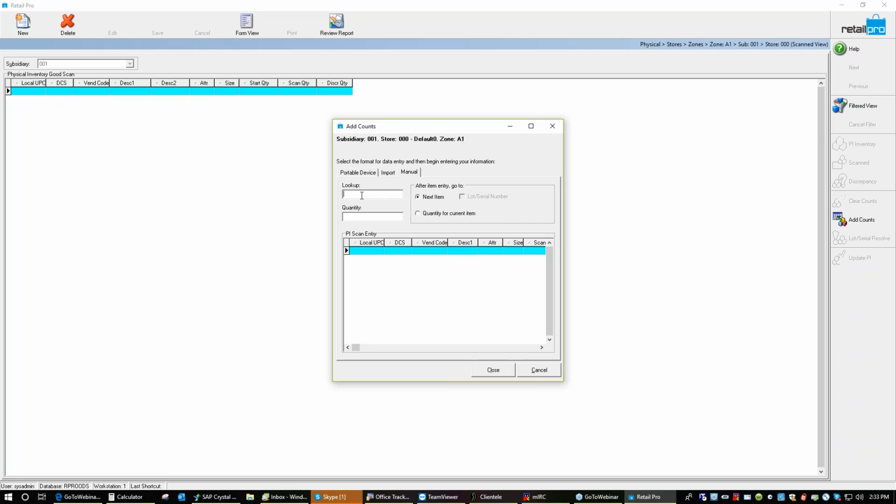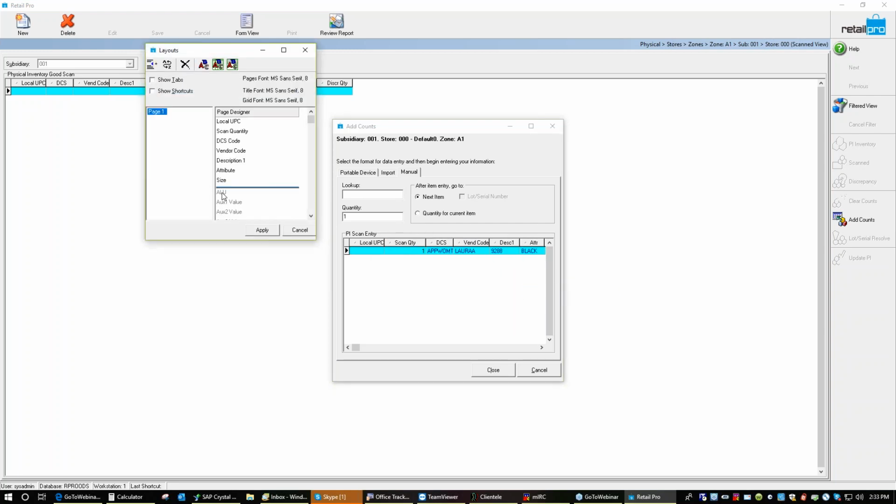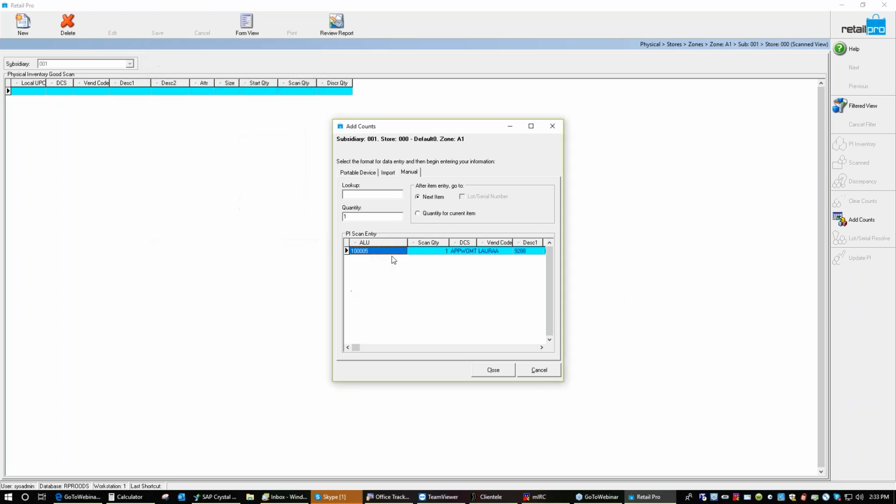Now, I can type in a lookup field, and it immediately puts in a quantity of 1. Now, I'm going to clean up my screen a little bit. So I want to see that ALU that I put in. Okay, and I don't have any UPC, so I'm going to get rid of that. That way I can see the number I typed in and the quantity.